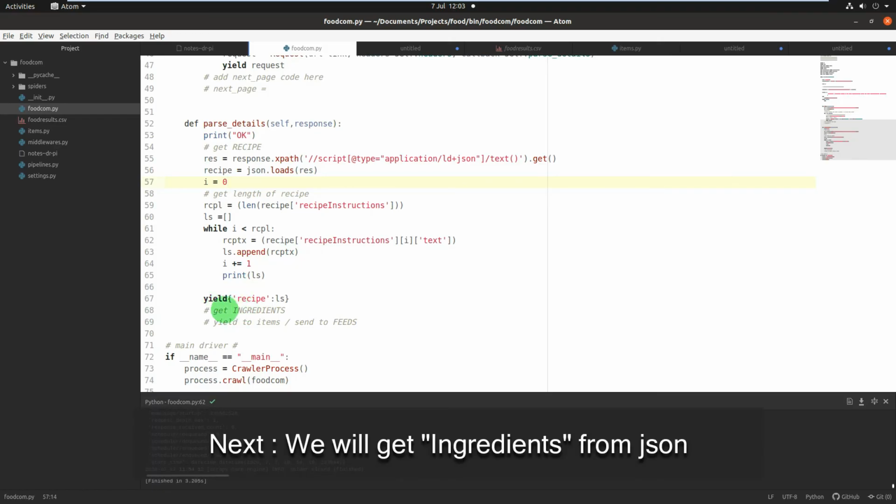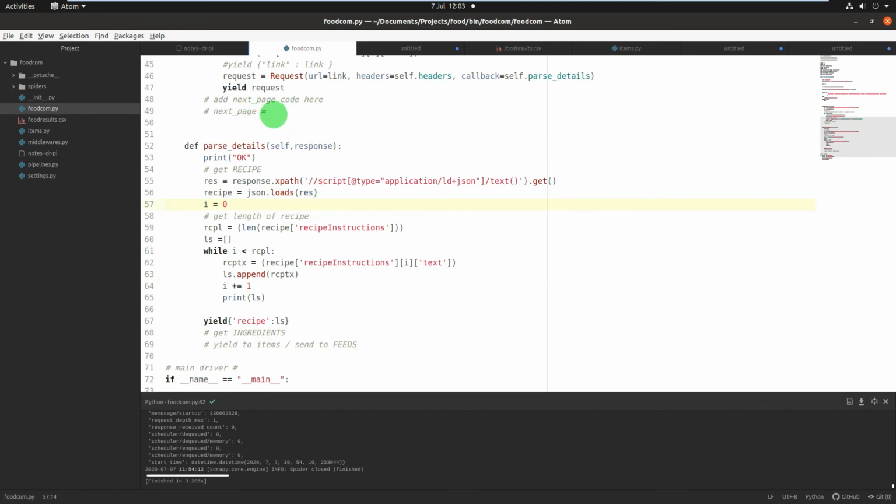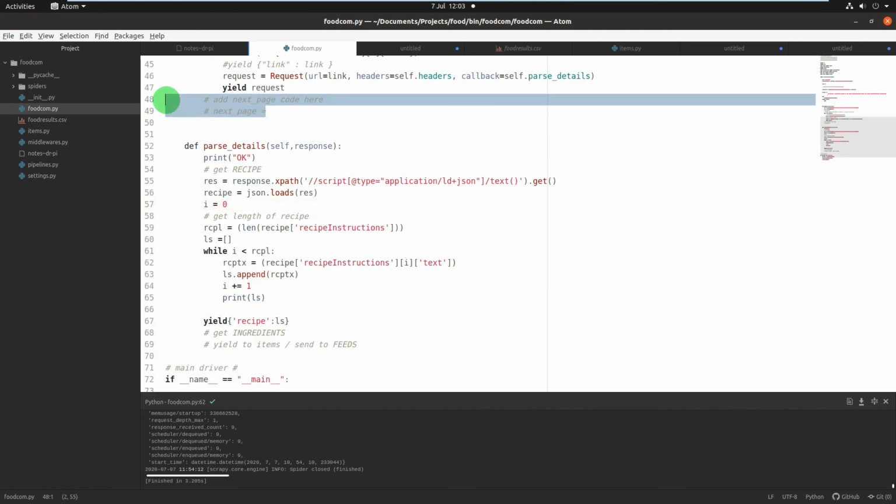So we've got the ingredients, and we've got 8 so far. Now the next page code we'll leave to the end because that could potentially make our output file very big and our test very long. So if you're ready, let's begin with get ingredients.